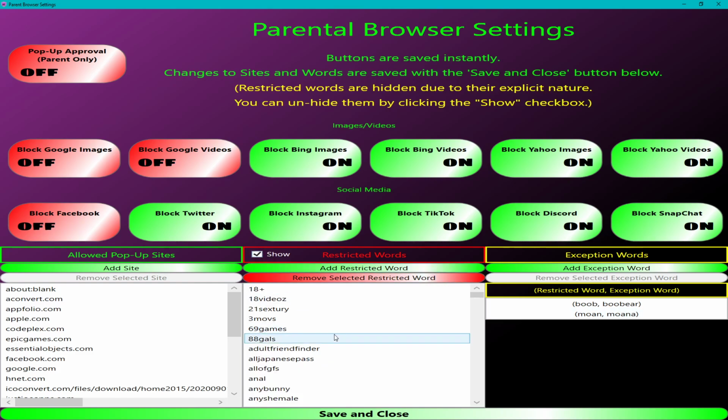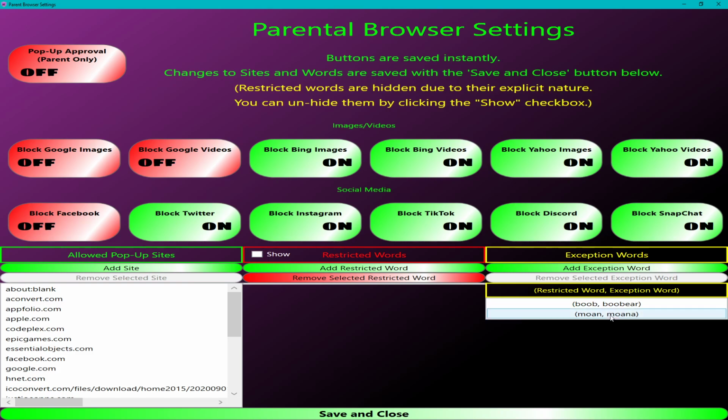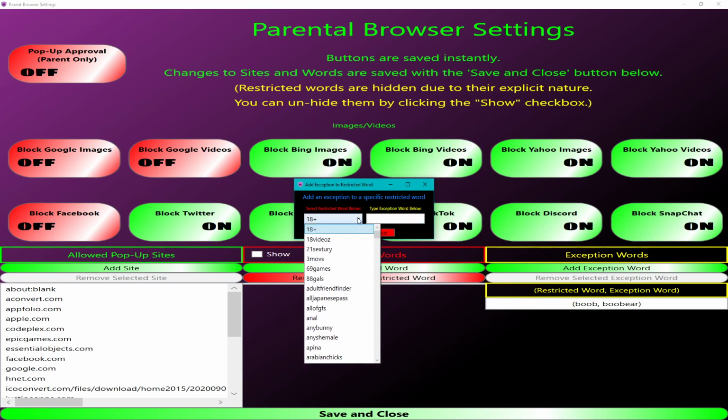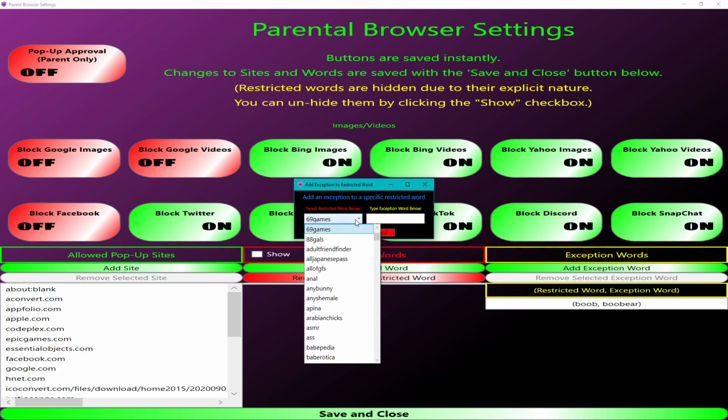You could show your words, type in moan, go down here and remove the selected word, and it won't block moan anymore. But let's say you don't want to do that. You can add an exception word. I'm going to remove this one just for the purposes of this video, and then add it back. So I'm going to add exception word, and it gives you the list of your restricted words, and you can do it the same way. You can drop down and type in moan. There it is, moan.